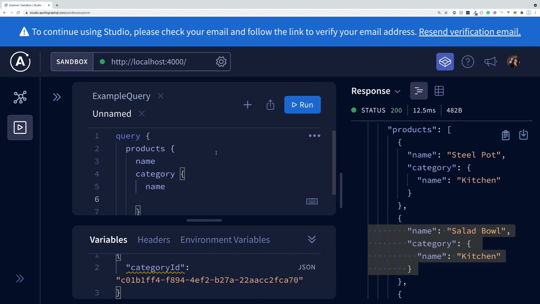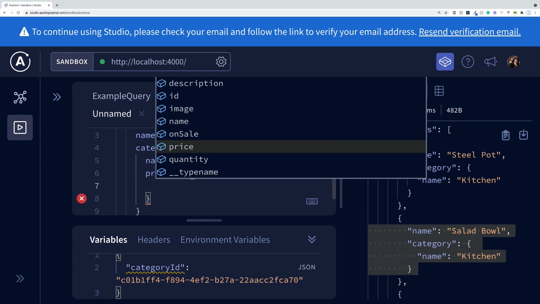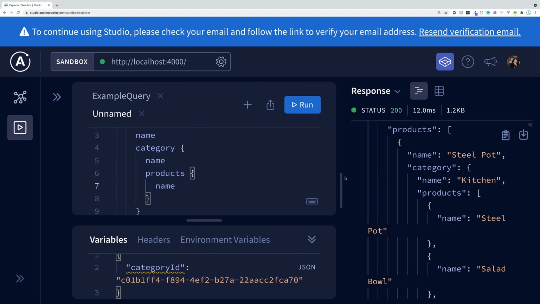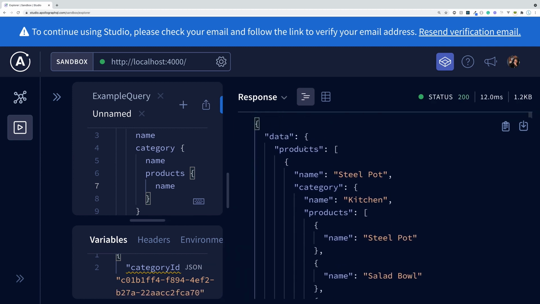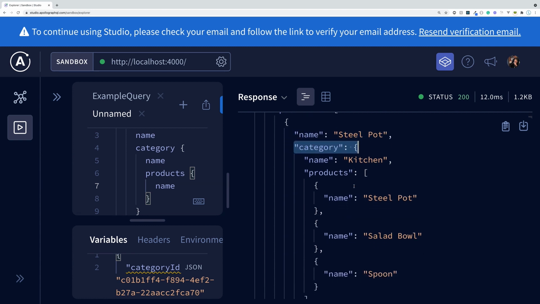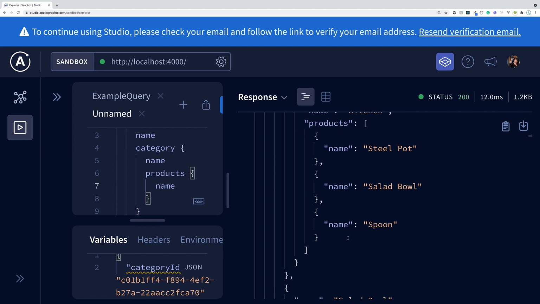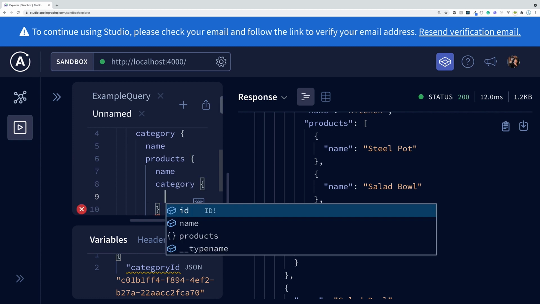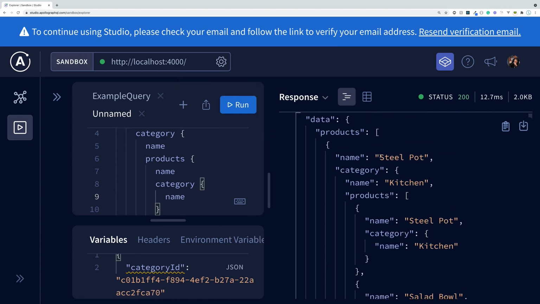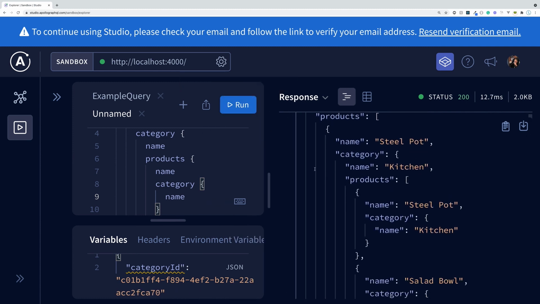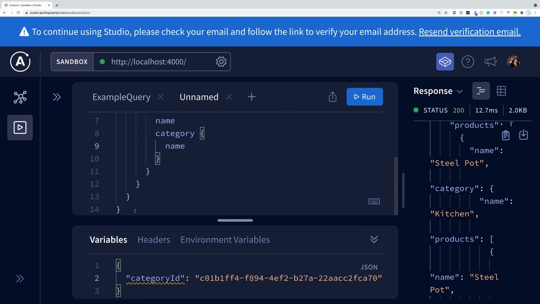And one really cool thing is that inside of the category itself, we can also get the products. So we can get this kind of inner loop of things, because remember, everything is related to one another in a graph. So we get the product name, then the category, and then all of the products inside of that category. And believe it or not, inside of the products we can also ask for the category again. Of course, we probably don't want to do this, but just to prove to you how powerful GraphQL is, that's why I'm doing it. All right, awesome.